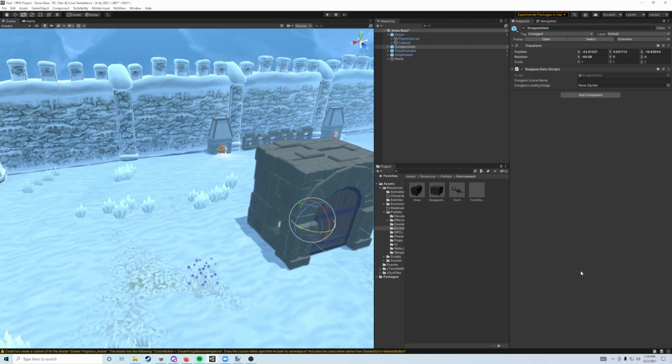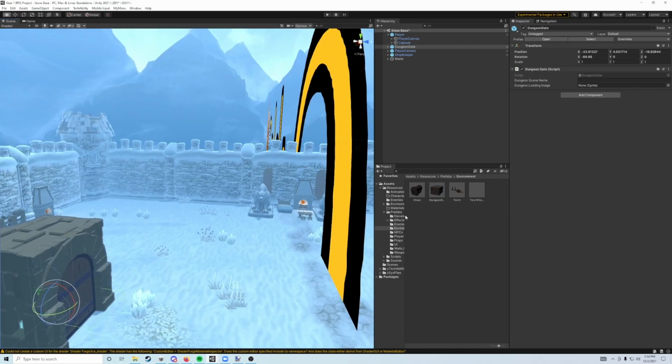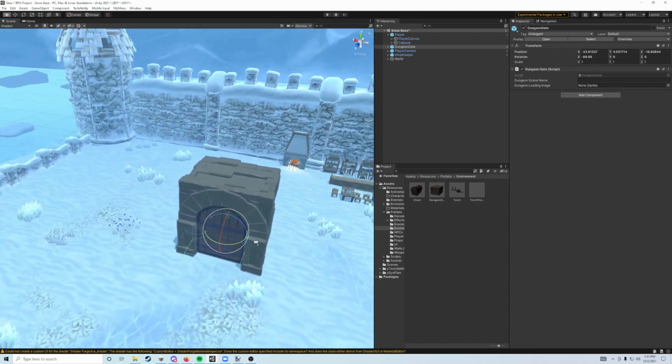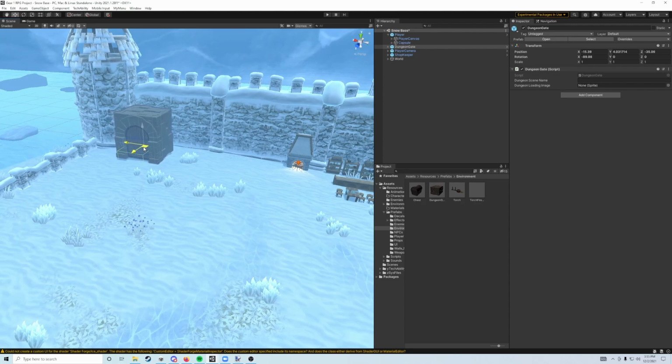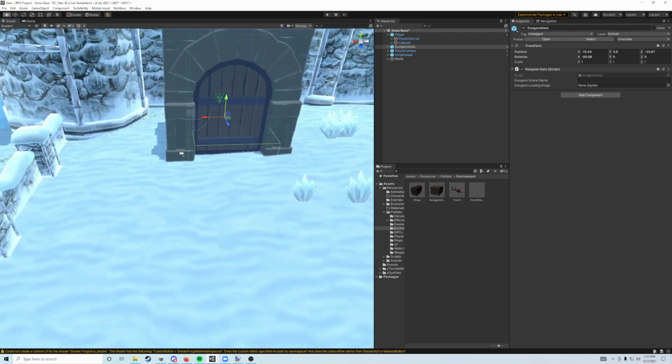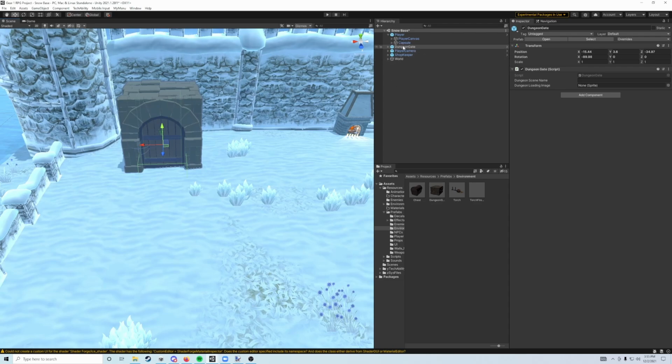Think of it not like a decoration, but again, this is going to be how you access that dungeon level where you'll actually get to fight enemies and stuff. So I'm going to put mine over here in the corner, just like this. Move it down so the bottom lines up with the snow a little better. There we go.